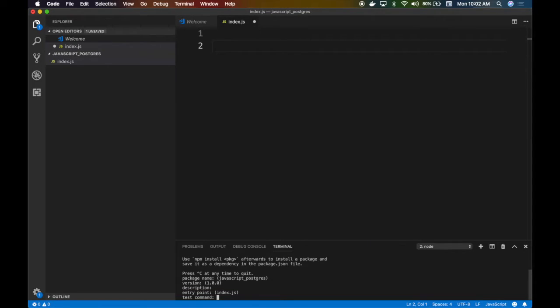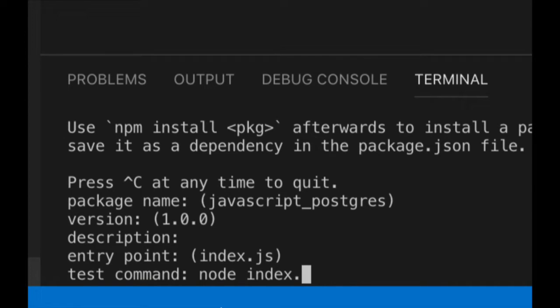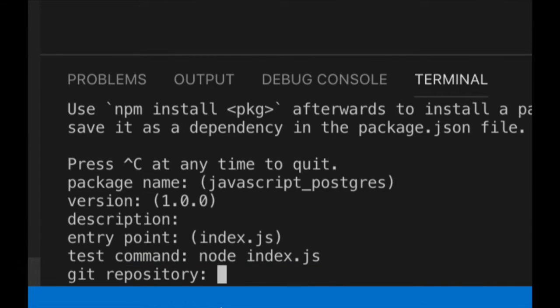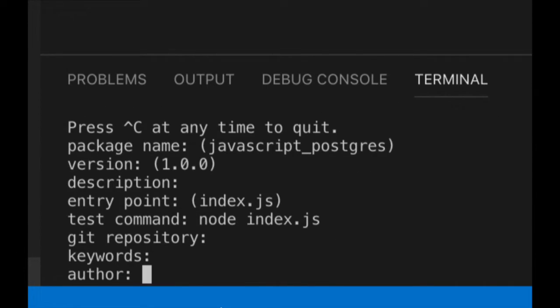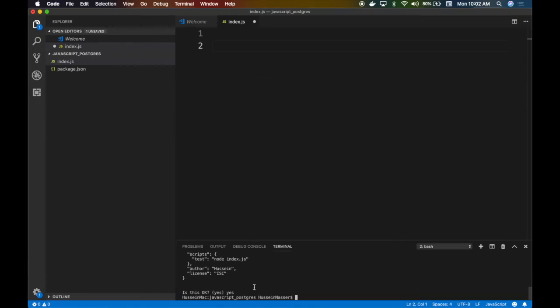That's the entry point. And the test command is how do you execute this? Executing this is node and then index.js, right? So you can do node index.js. Zoom in here so you can see. Or you can just say node dot because the default is index.js. Well, let's just say index.js. Okay, repository none, author sure, that's me, license, are you done? Yes. Okay, and that concludes that we are ready to work.